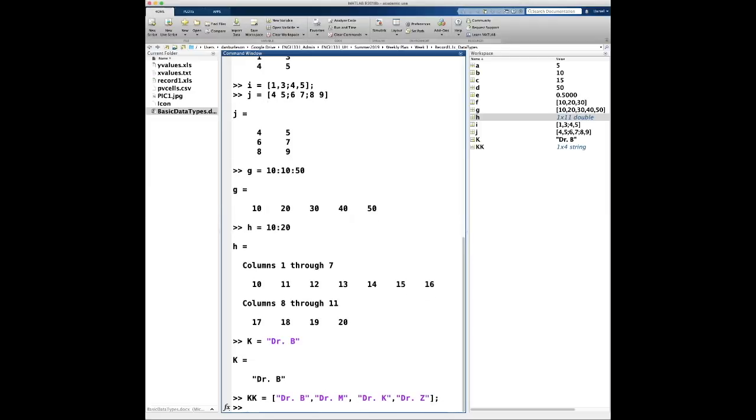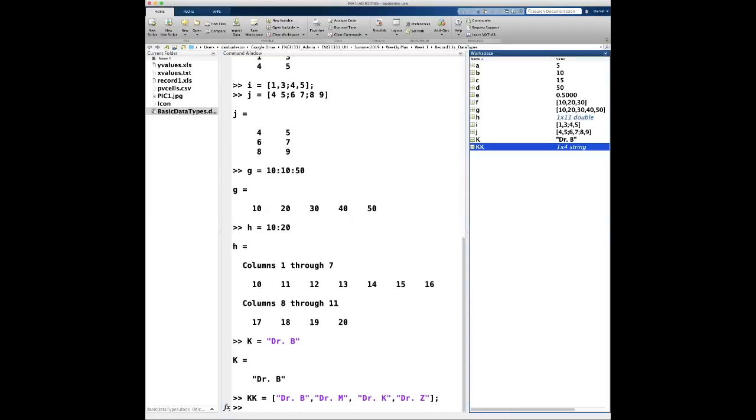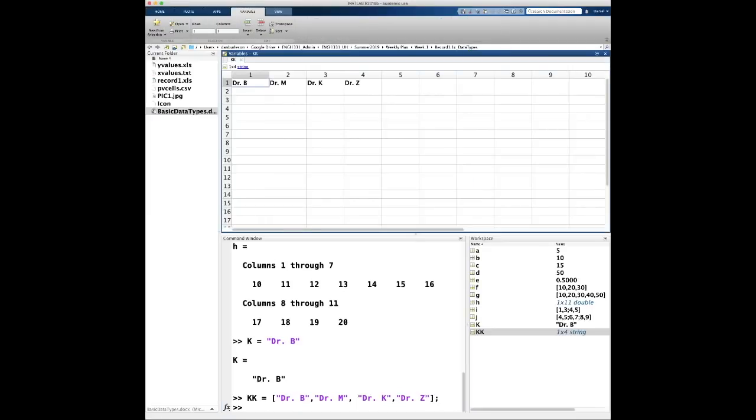If I suppress this, nothing will output, but I can go and look into my workspace and see that KK is a 1x4 string array. And if I double click, I have all these values, 1, 2, 3, 4 values, all saved as strings. So just like we can with numerical values, we can do the same with strings. These are really useful when we have names associated with each column of our data or each row. Maybe they represent the days of the week or a station ID or a material or something like that. We can use that in this case.